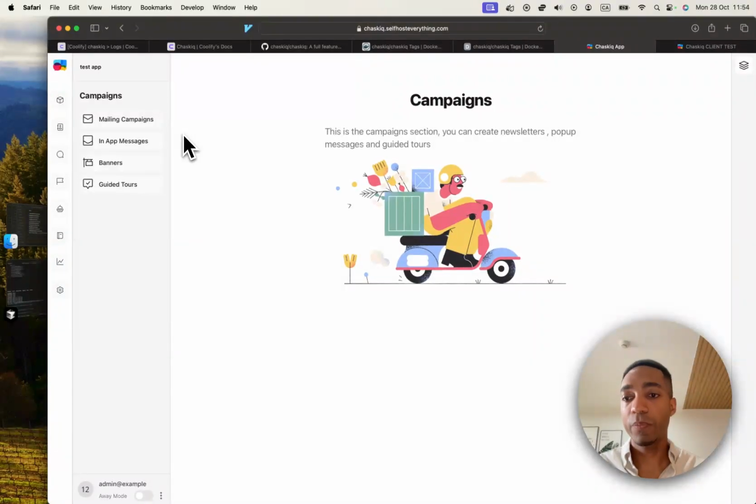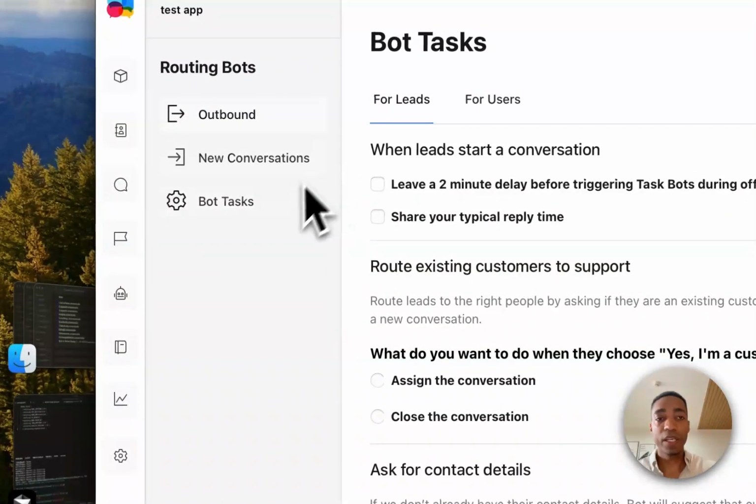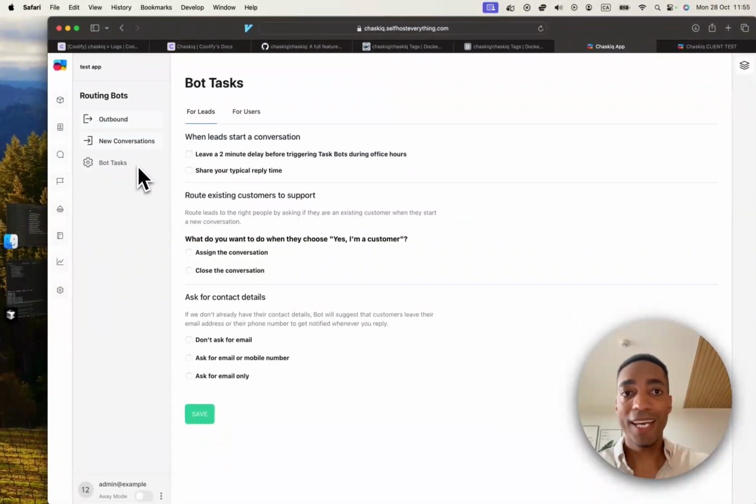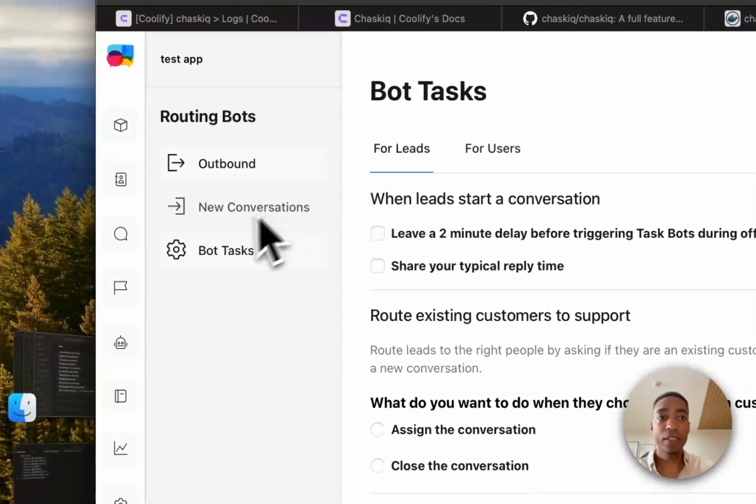So you can have mailing campaigns. So this could be part of a mailing list where you send whatever mailing list that you're looking to send. And I haven't looked too much into these in-app messages and banners, but guided tours is like an onboarding guided tour that you can set up as well. And you can set up specific routing tasks. So for instance, you're talking with somebody and the bot will ask specific questions and route them to the specific team or perform a specific action. So you can do that.